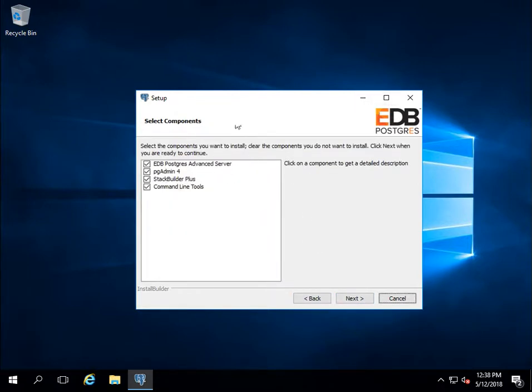So I'm going to select all the options right now. I need to select EDB Postgres Advanced Server and the command line tool and stack builder, and pgadmin 4 is optional. Some people prefer to use pgadmin 3 instead of 4, but here I'm keeping everything default, and I'll just move on to the next screen.